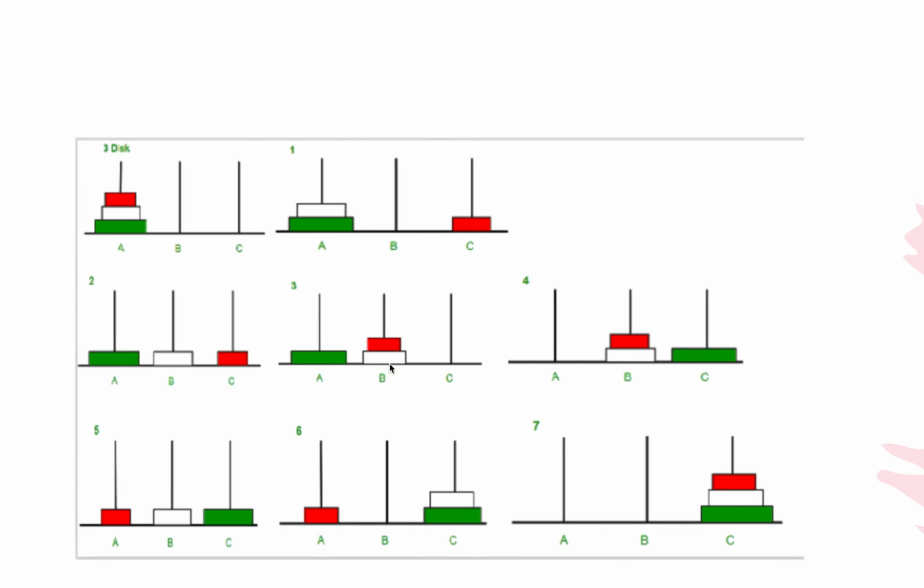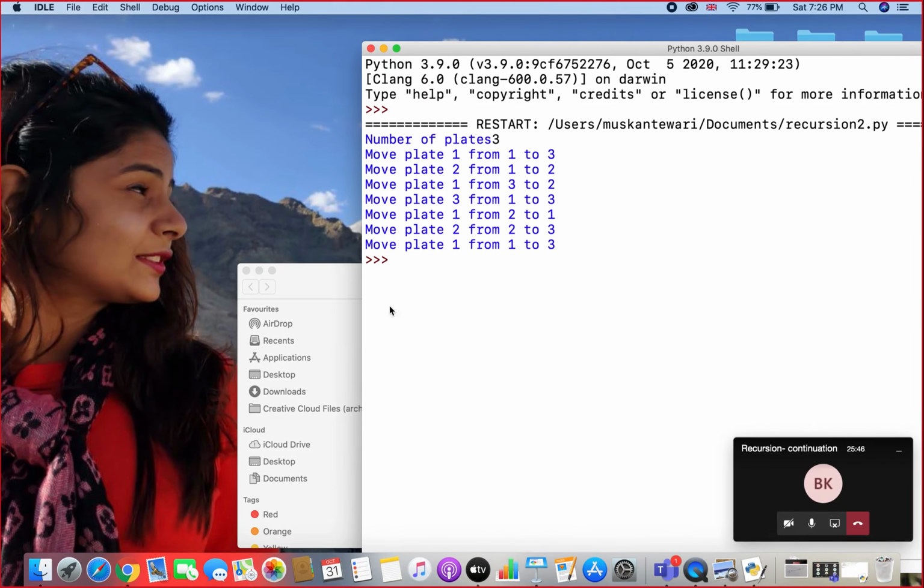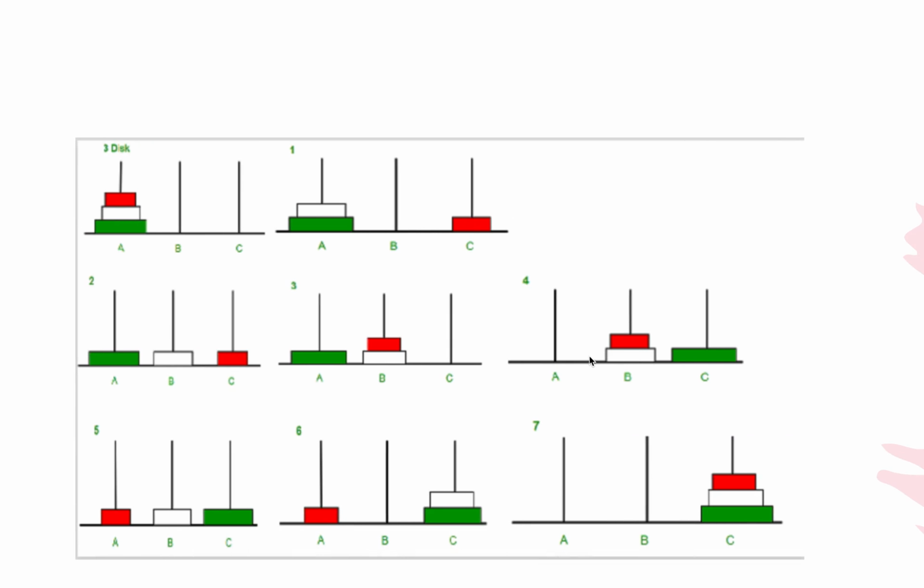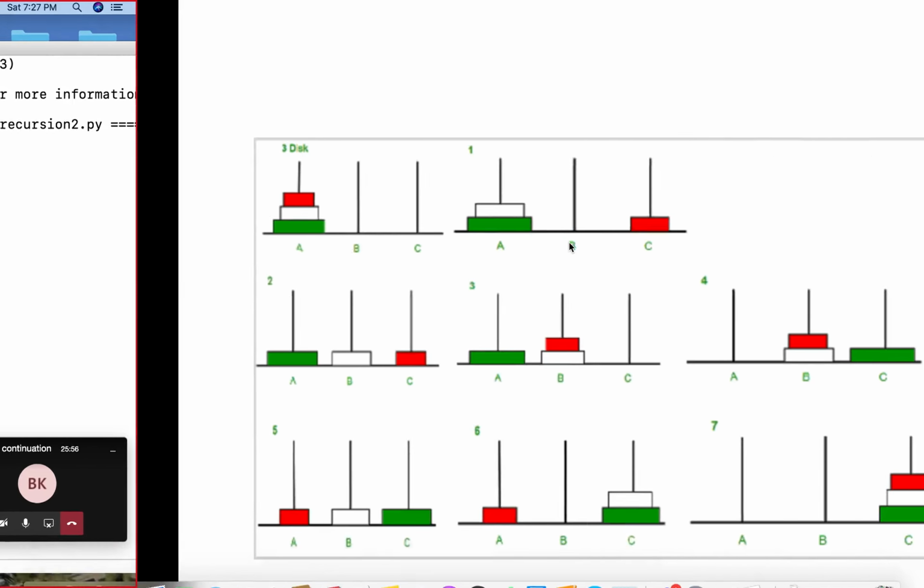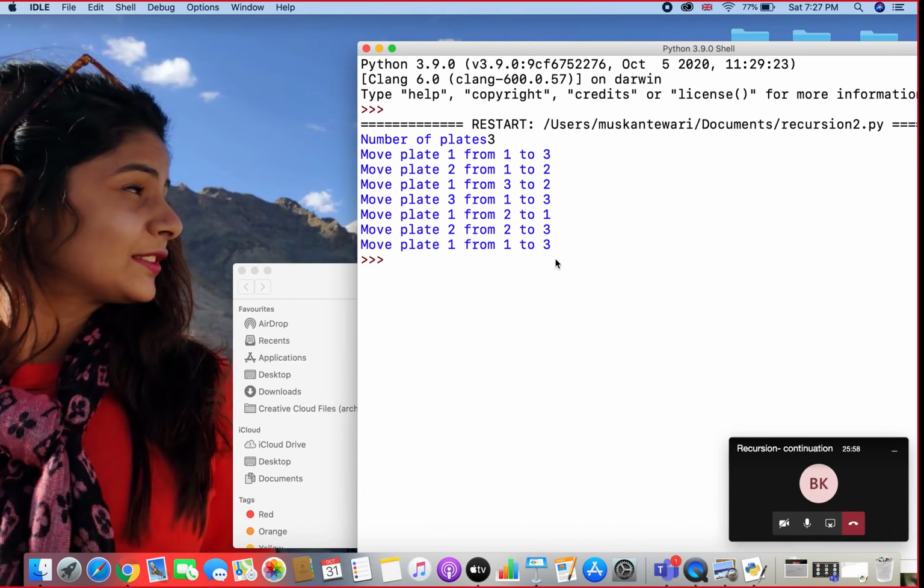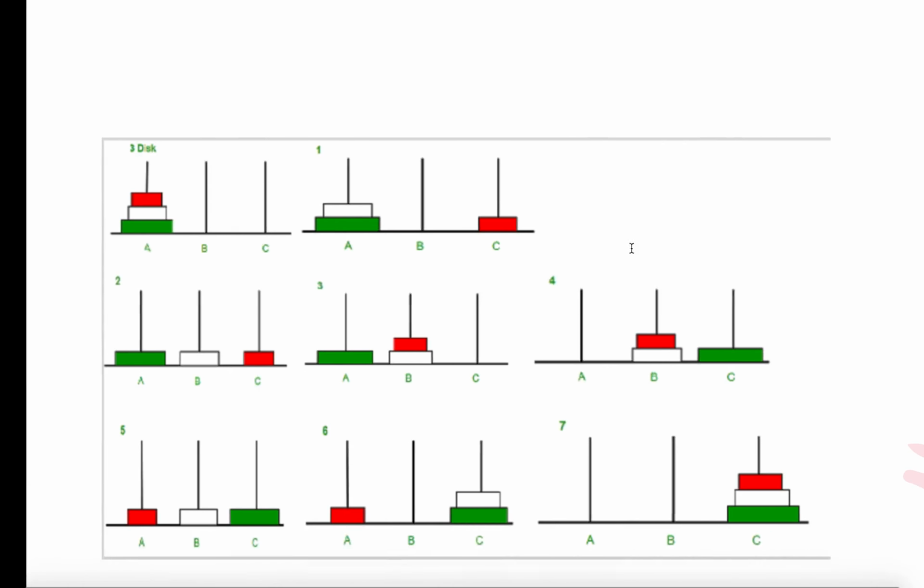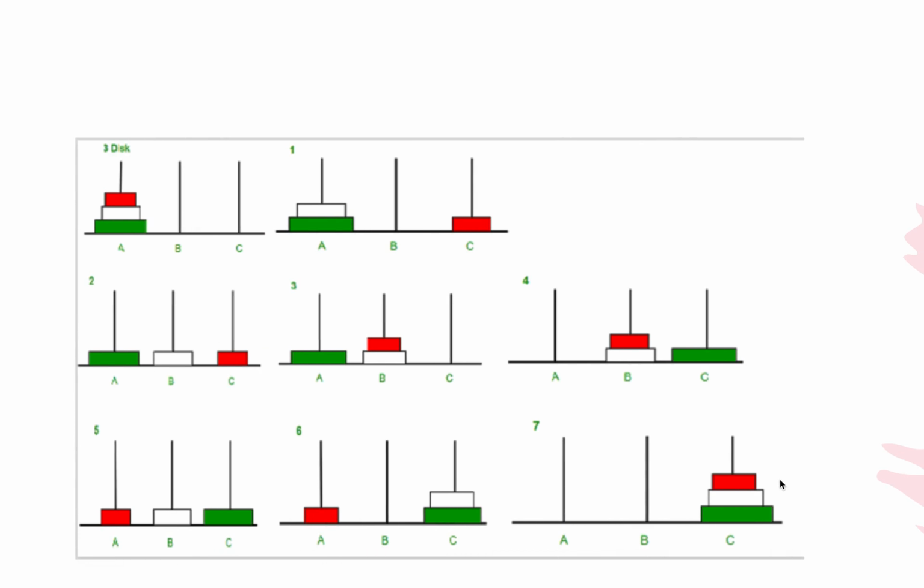After this, essentially you have finished towers of Hanoi for n minus 1. Then you move plate 3 from 1 to 3. After that you move plate 1 again from 2 to 1. Plate 2 from 2 to 3, and again plate 1 from 1 to 3.